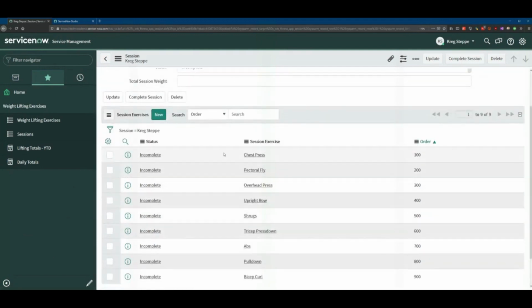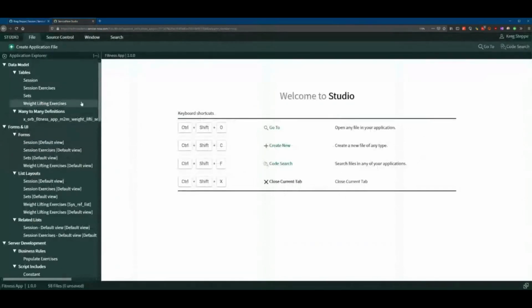And of course, I can track all the weight and everything like that. So, showing you that, we're in Studio. I've got the application open, and we're going to take a tour around Studio and circle back around. You can see some of the scripts and stuff I've got.